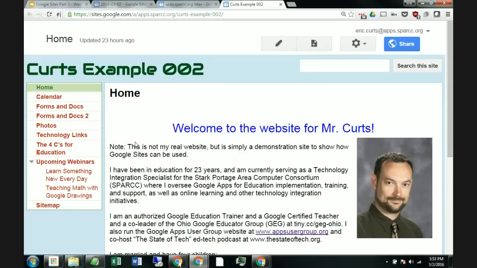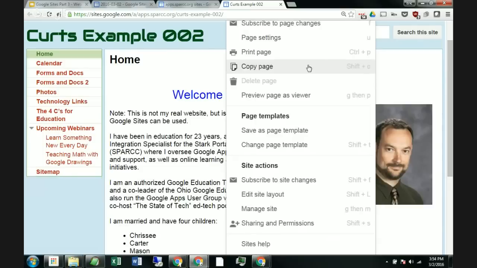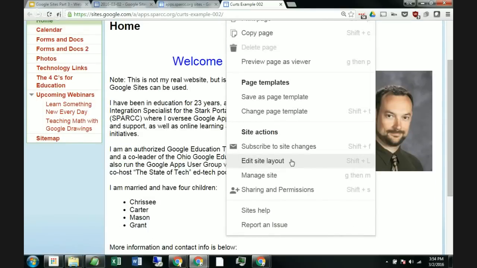Well, here's the thing. You can change that. So how do you do that? Well, to change the stuff we're talking about here with navigation, all of that is done through your gear button up here in the top right, like normal. Click on your gear button. And from that drop-down menu in the gear button, we're going to go down to a link that says Edit Site Layout.